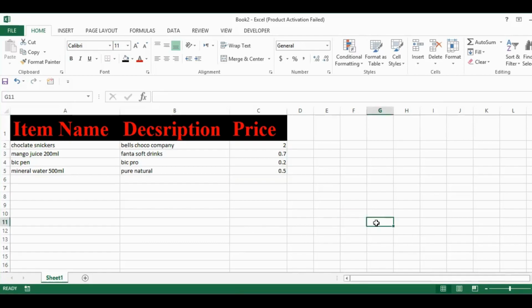Let me show you. Just come here and click on this cell. What is this cell? This is G11. So I'm going to click here, and I want it to show me this data. Which one? Pure natural water. So I will not type here pure natural water. What I want is to copy this content here. If I want to copy this content here, what I will do is just equal, okay?